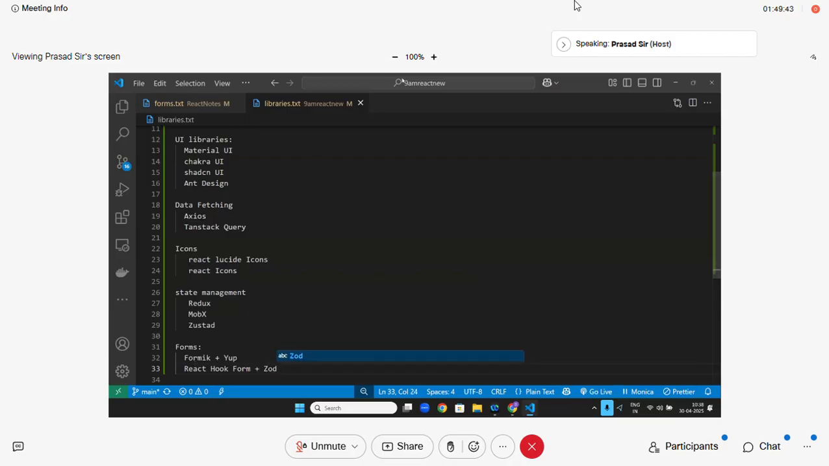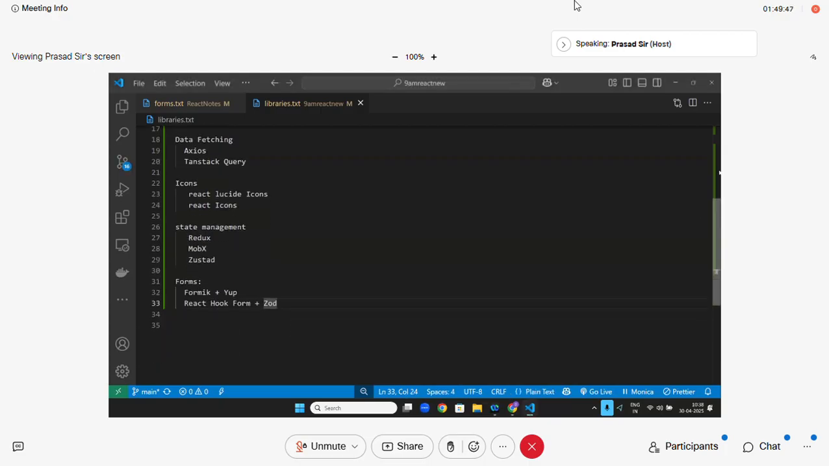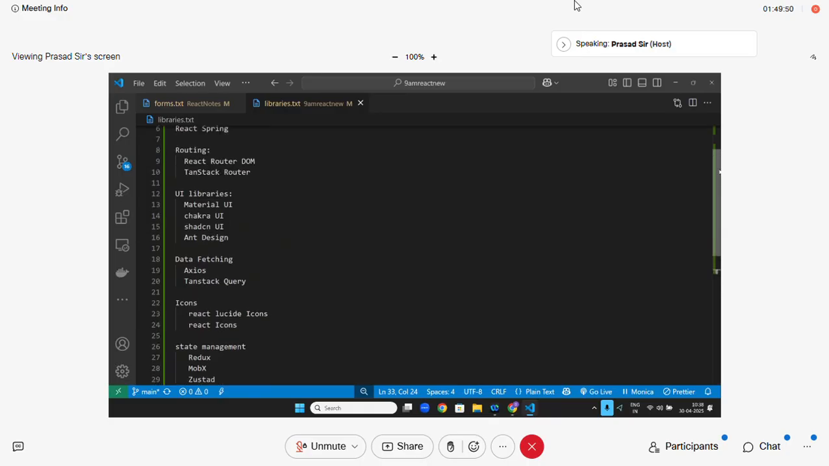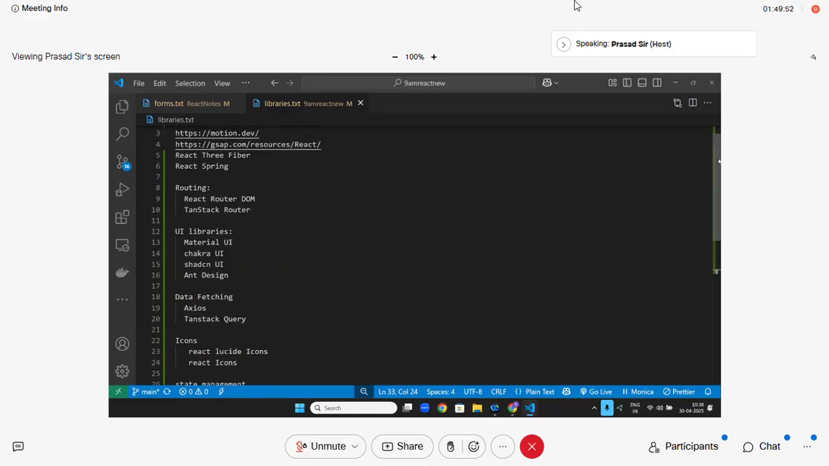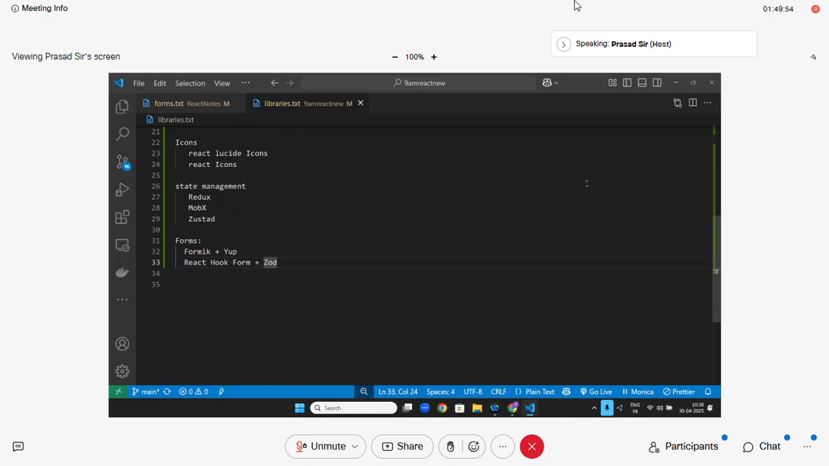Does anyone know any other library which I missed? Sorry, I missed the basic ones for CSS, Bootstrap and Tailwind. For Bootstrap, you will use React Bootstrap, and for Tailwind, you can use Tailwind CSS. I love to go with Tailwind CSS always. Any other libraries?